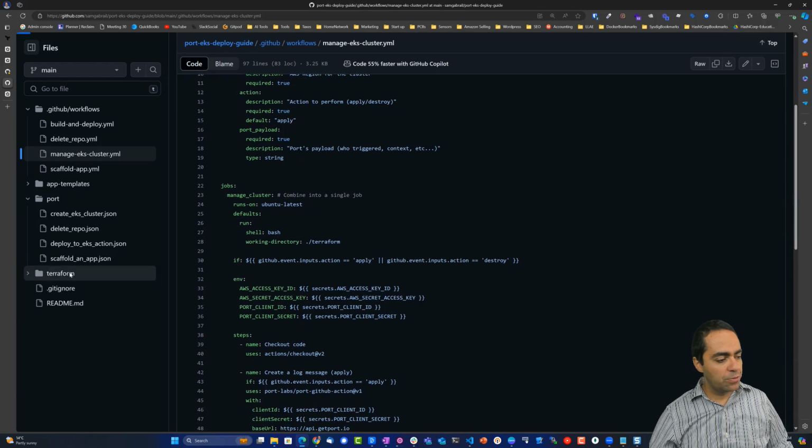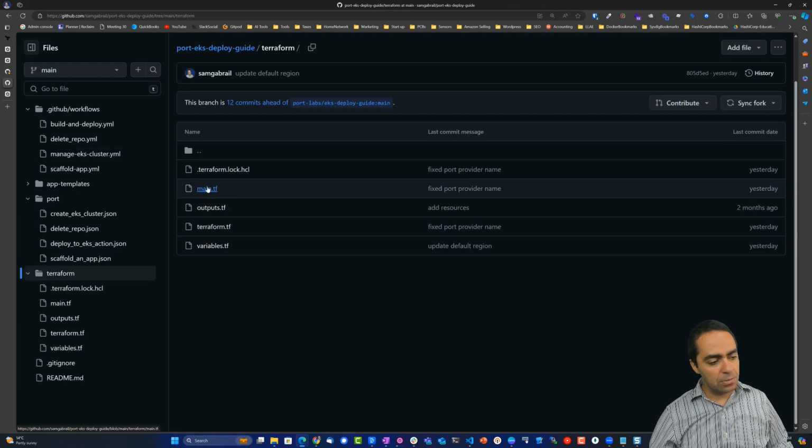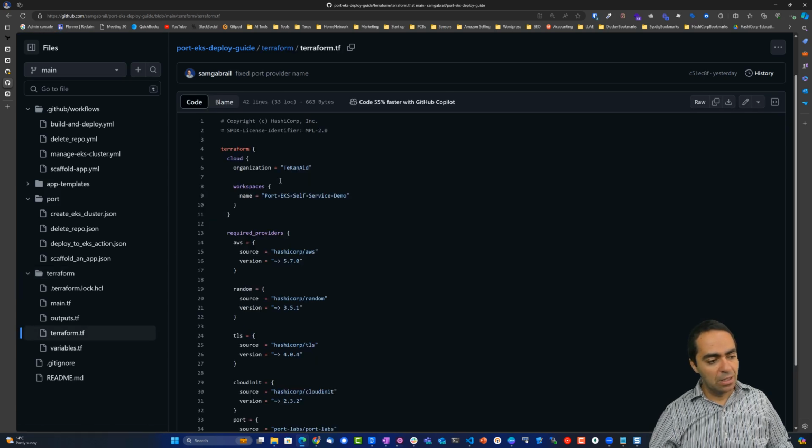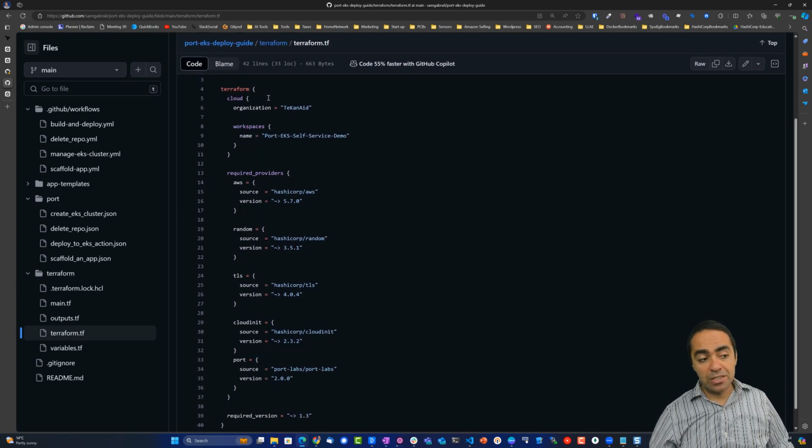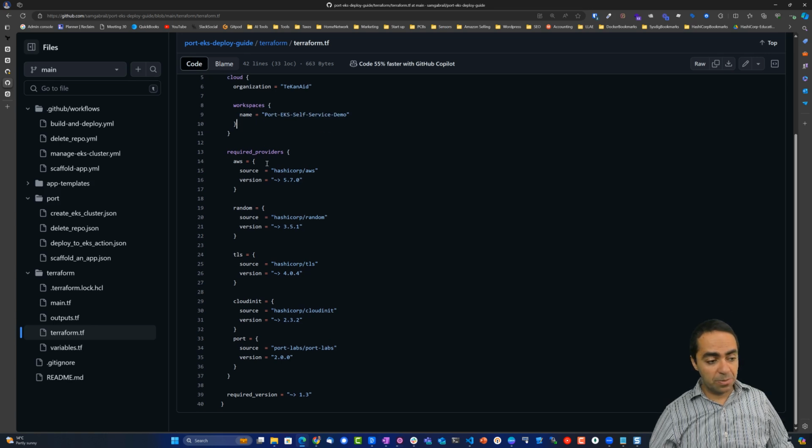So if you go under the Terraform folder, there's only 4 files. We've got the terraform.tf file, which has a few providers. Here I specify Terraform Cloud and the workspace that I'm using in Terraform Cloud. And then here I've got the providers that we're using: AWS, Random, TLS, Cloud Init, and Port.